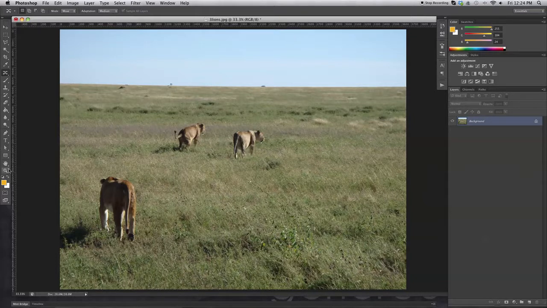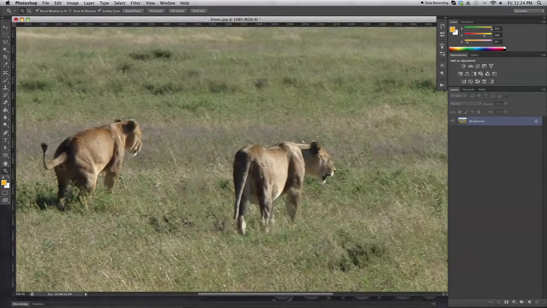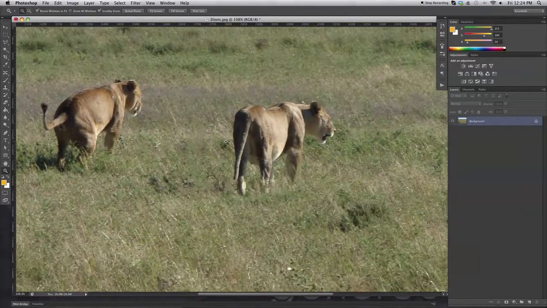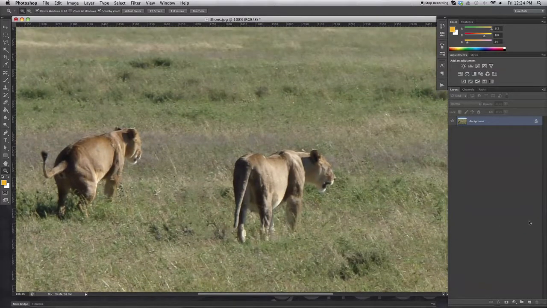So let me just show you what this tool does so that you can go ahead and play with it. It's a lot of fun. So I've got 3 lionesses right here. I'm going to go ahead and zoom in a little bit, and what I'm going to do is move this lion over here. Well, rather than trying to cut them out and then move it and then do a clone tool to clean up the area, Photoshop came up with this Content Aware tool.